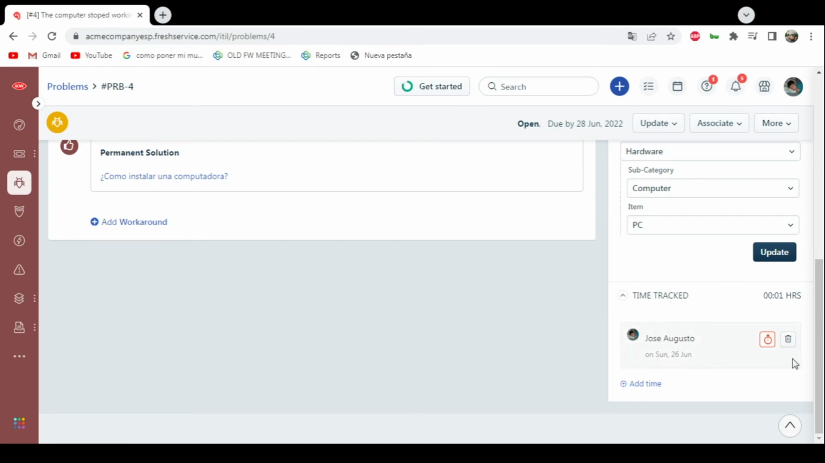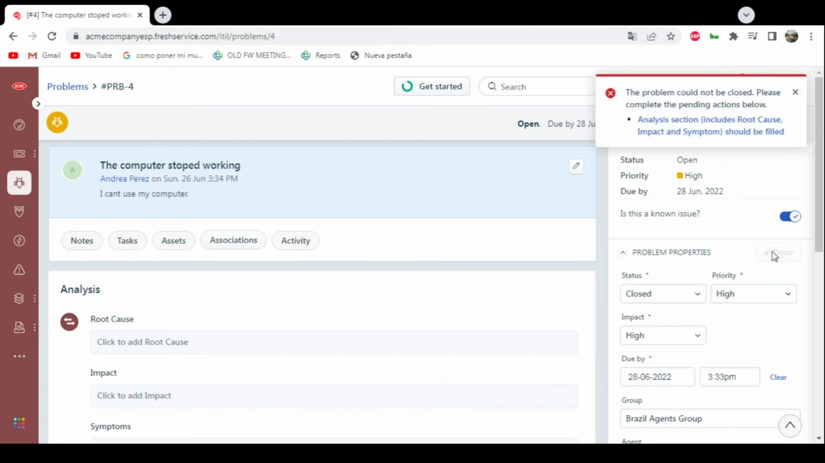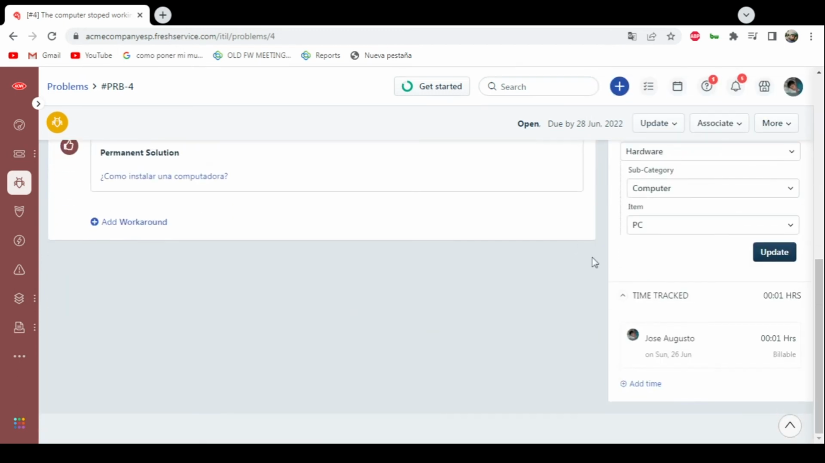Well, it didn't go to 5 minutes, but it's 1 minute, so I can already finish the task. For example, I'm going to click here, stop timer, and the time will stop. And now in here in the status, you can set it as closed, because you already solved the problem. I can't do it right now, I don't know why, but that's the way it works.